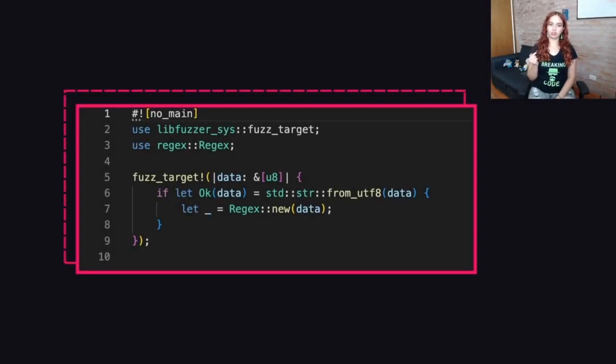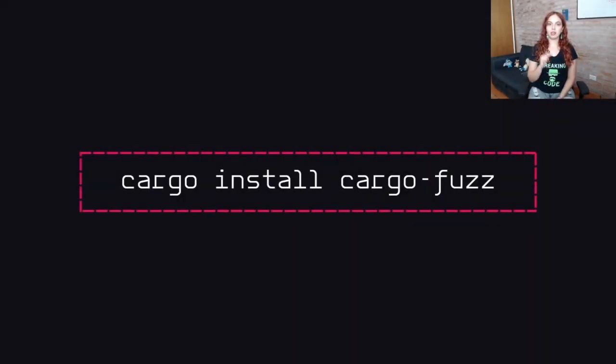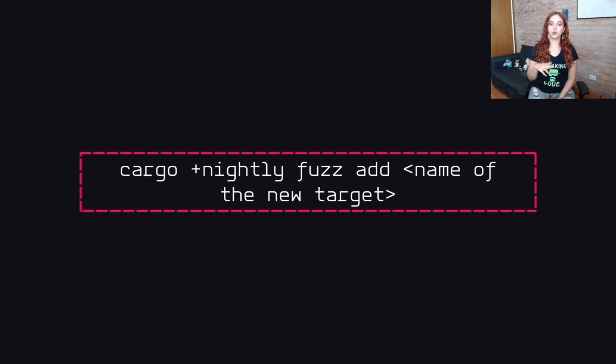As for the code structure, we first declare the libfuzzer library, which allows us to use the fuzz target function. Within this function, we use the data variable, which is generated by the fuzzer to test our code. To use libfuzzer, first we install Cargofuzz with the command cargo install cargo-fuzz. Then initialize the necessary folders with the command cargo +nightly fuzz init. To add a new target, run cargo +nightly fuzz add and the name of the new target.